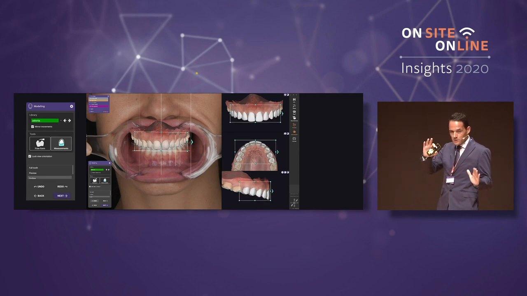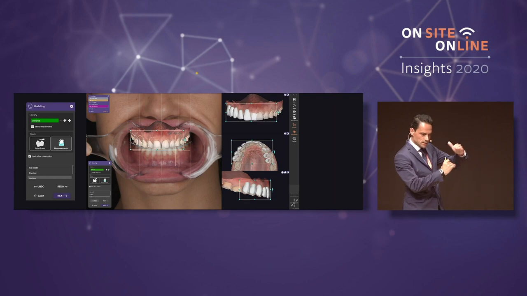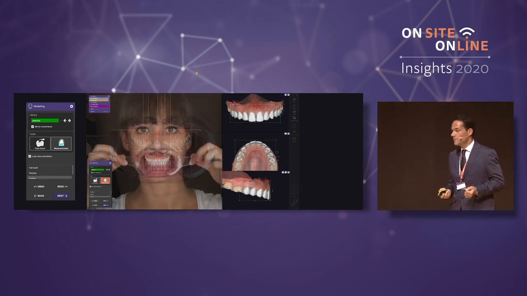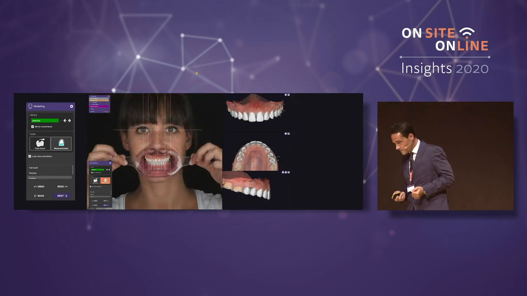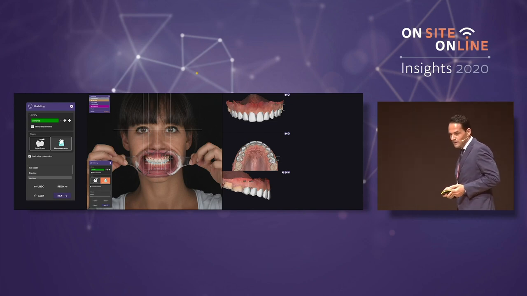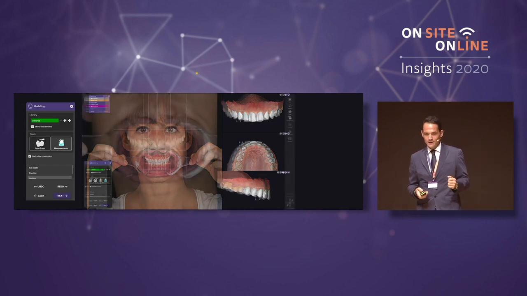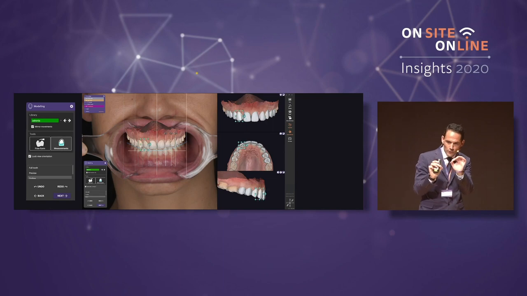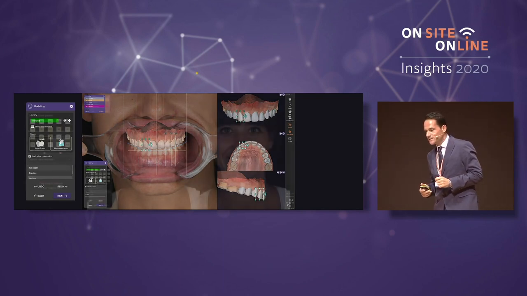I rotate all the teeth simultaneously. I can move one by one. I can change the proportion. I can change the size. Always the same. It is very easy to do. Once our planification is done, we value the result. We can see the result. We can make some small freeformings if we consider necessary.